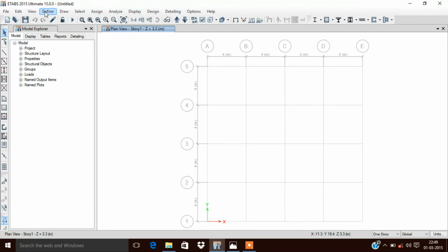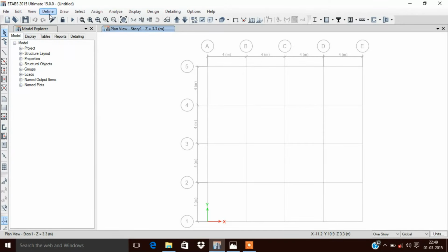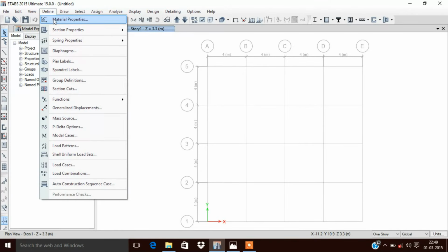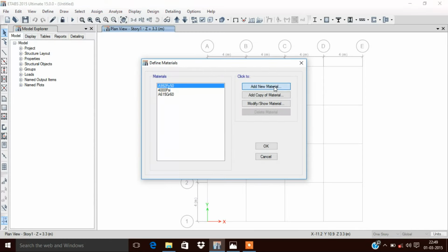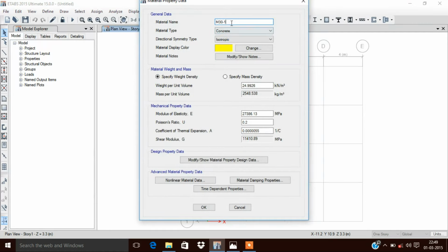So let us define the material properties first. We very well know that the grade of concrete is M30 and the grade of steel is Fe500. Let us define them first. We'll select define, material properties, add new material, concrete, standard Indian, M30. You can just select it as M30. The weight per unit volume is 25 kilonewton per meter cube, since we have reinforcement.